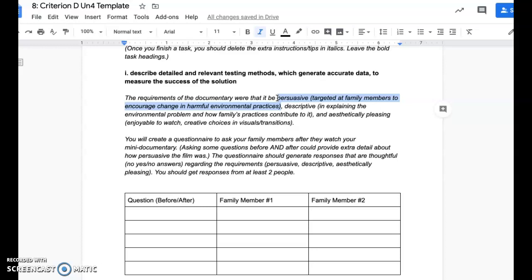So that maybe could be a smart idea to measure how their opinions change. The questionnaire should generate really thoughtful responses, so try not to ask questions that give yes or no answers. And remember, we want to get answers that are regarding how persuasive the documentary was, how descriptive it was, and how aesthetically pleasing it was.